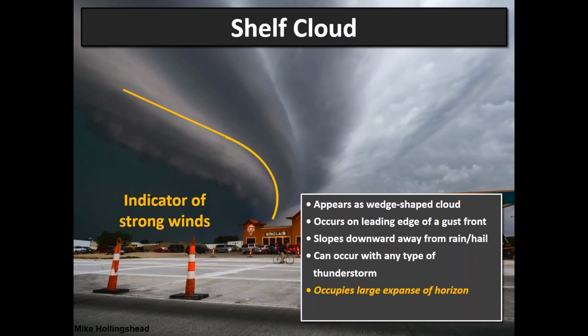They also tend to fill the horizon. Instead of being a small portion of the storm, it's usually a large portion of the storm. They can occur with any type of thunderstorm, and they typically occupy a large expanse of the horizon.